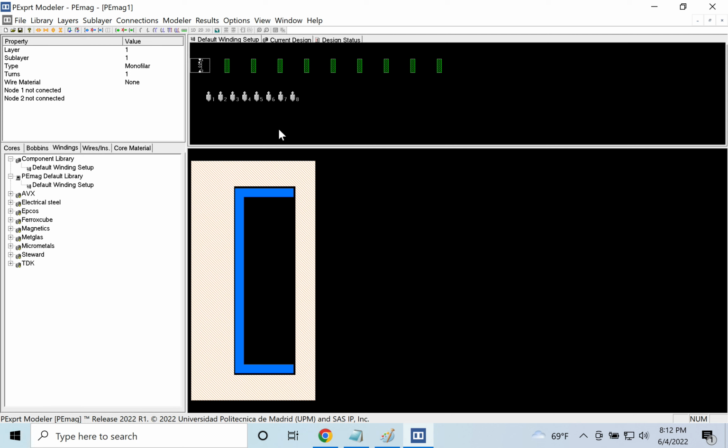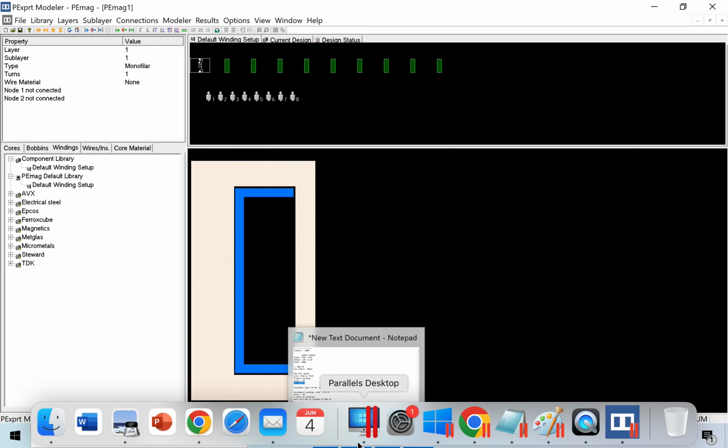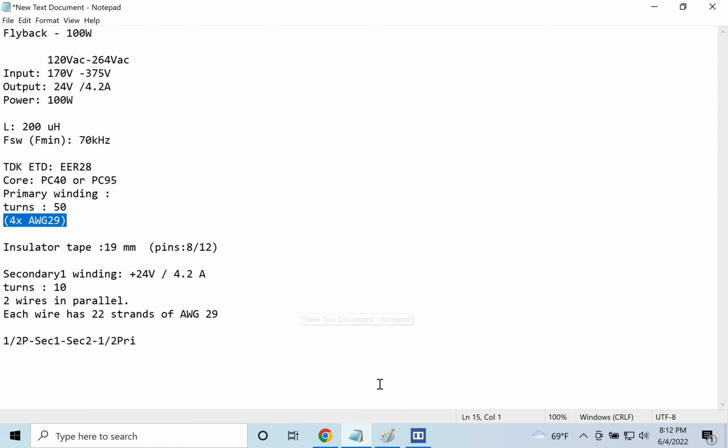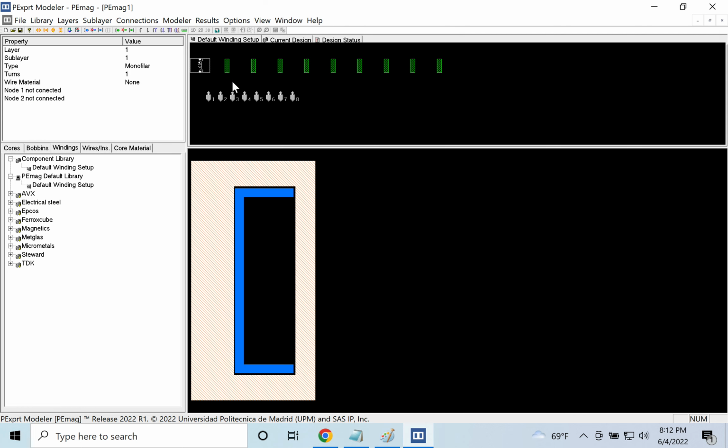What's the next step? So between half primary and the secondary, I need to put 3 layers of tape for safety. Most of the practical transformers will have 3 layers of tape to handle between primary and secondary, 3000 volts AC RMS or 4000 volts DC or 5000 volts. In order to handle that, you just isolate the primary and secondary with 3 layers of tape.